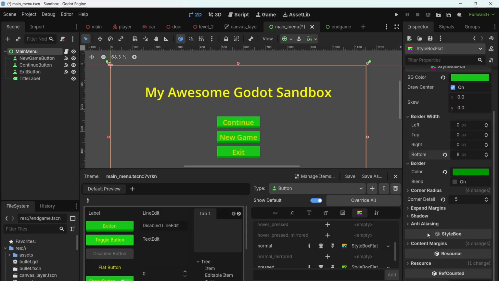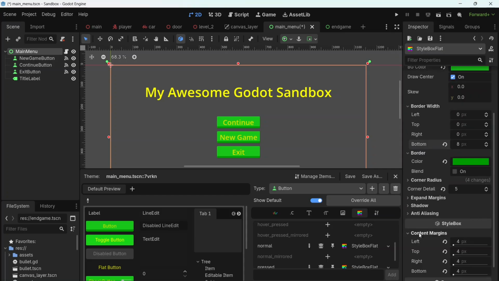So I also want to go down to this section that says Content Margins and move the text up a little bit by adding more to the bottom margin. So I've added 8 pixels of border. These are all 4, so I'm going to add 12 pixels to the bottom, and then it centers my text again, and it looks kind of like I've got 3D buttons because there's a bit of shadow on the bottom border.